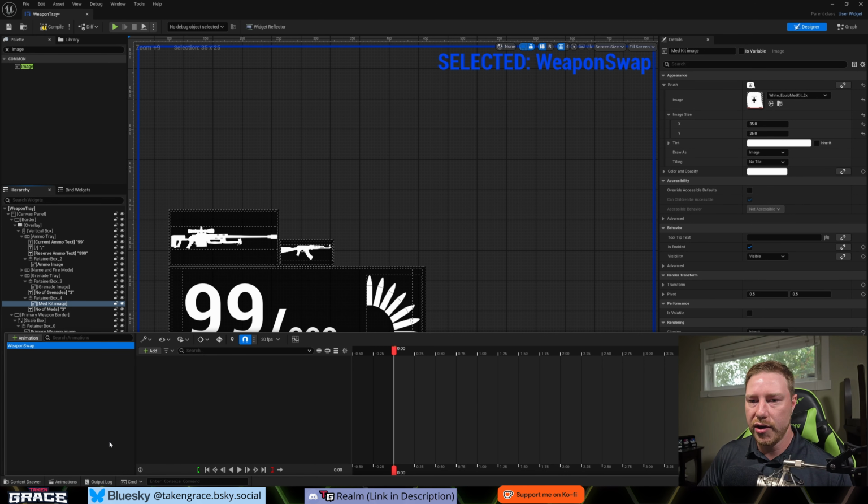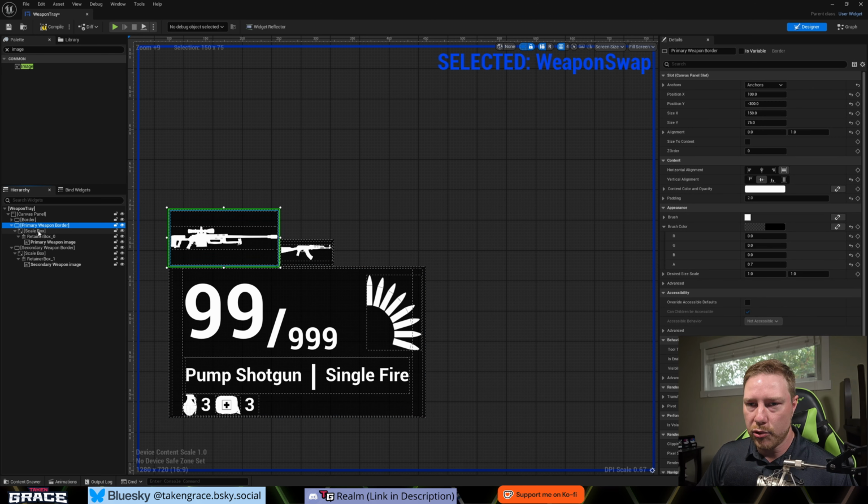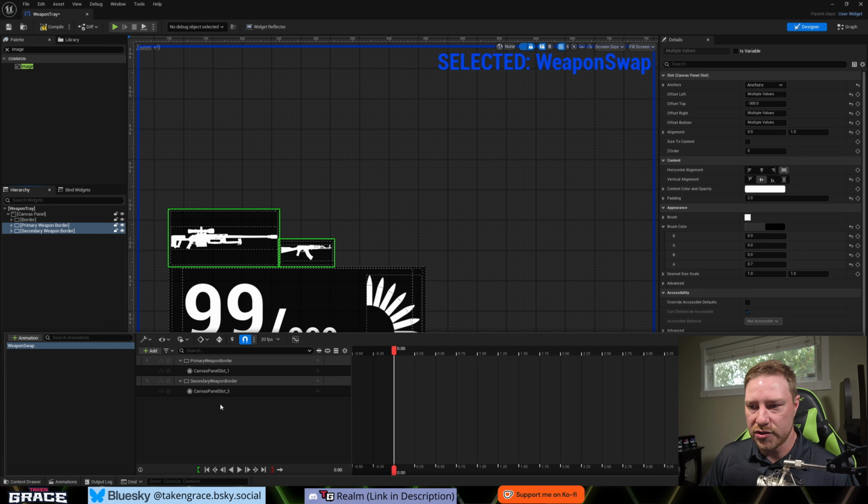Okay, there it is. Let's click on that. We want to click on, let's get rid of the border here. Primary weapon border and secondary weapon border. And we're going to go back to our animations, and we're going to add the primary weapon border canvas slot right here, and the secondary weapon border canvas slot. Okay. Let's just focus on these first, and then we'll focus on the other thing after.